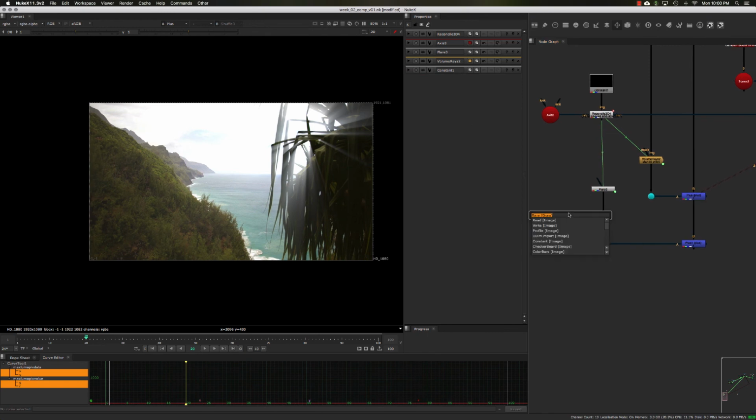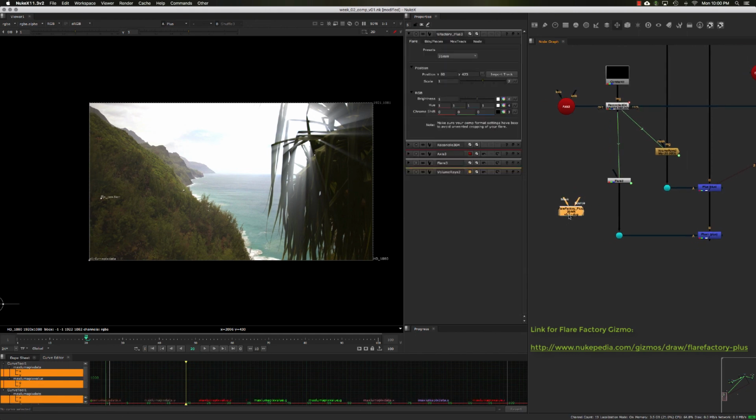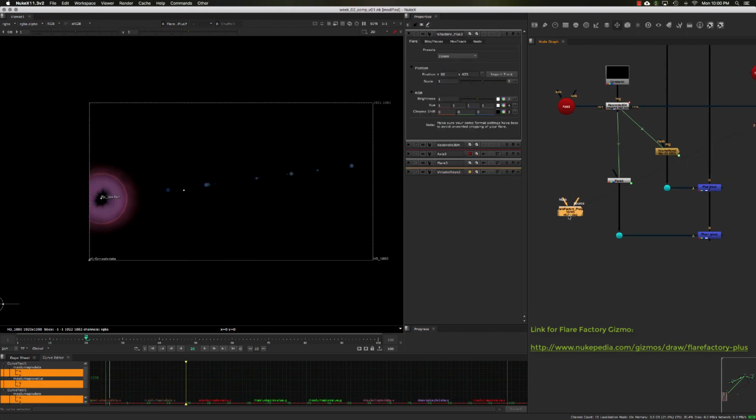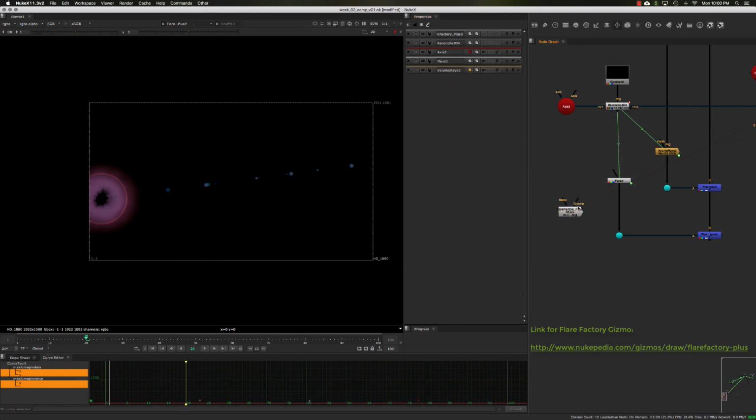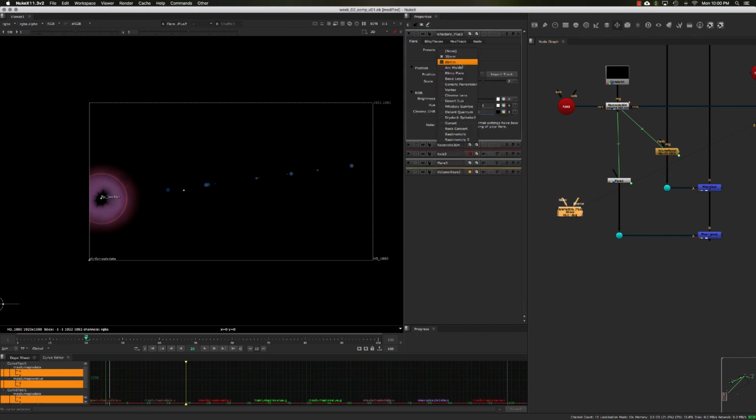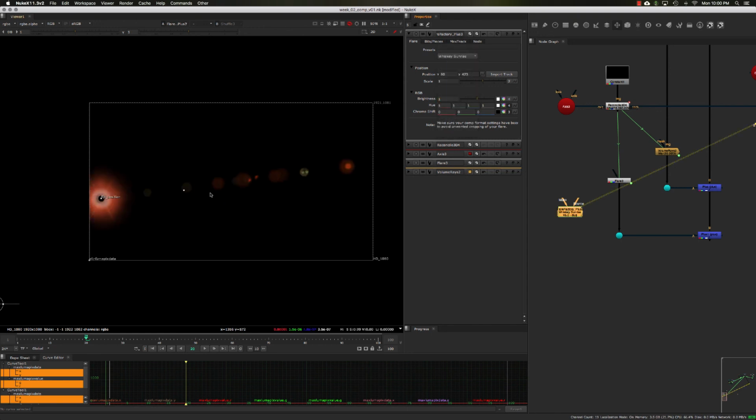There's also a gizmo on Nukepedia that I could provide the link to called Flare Factory that has just a few more presets for the flare, unlike the default Flare node in Nuke. So you could change the size of the lens. You could go to some of these other presets, and you could do the same thing where you could link the positions to our Reconcile 3D as well.